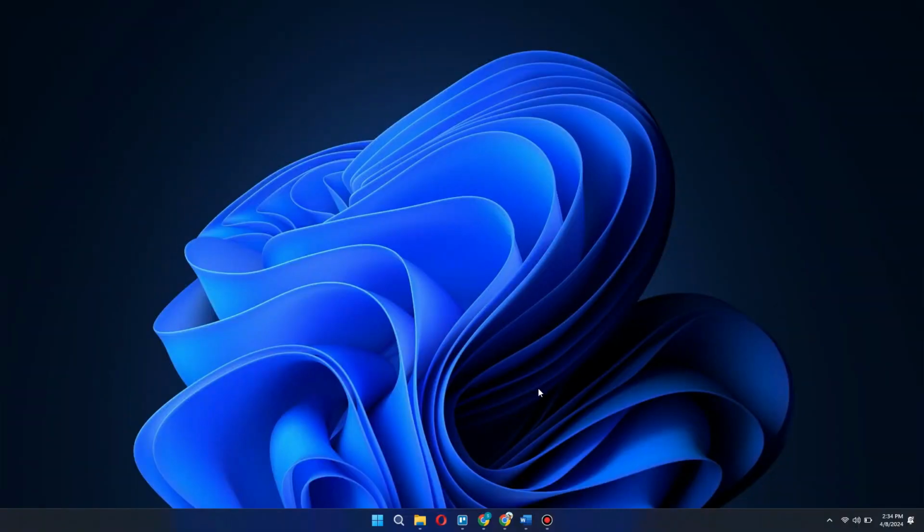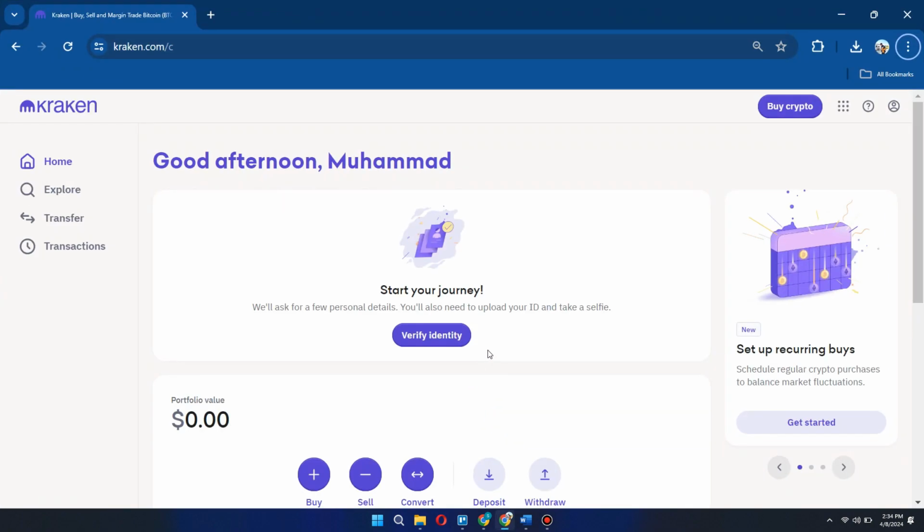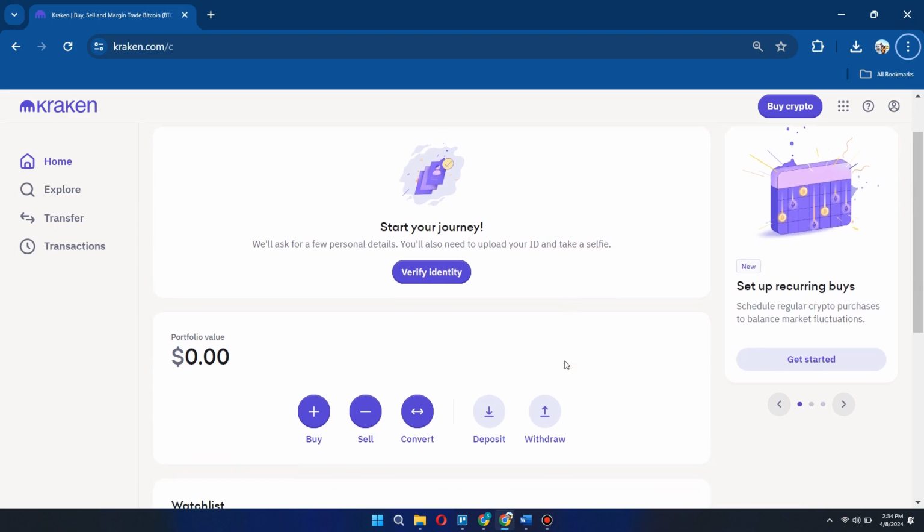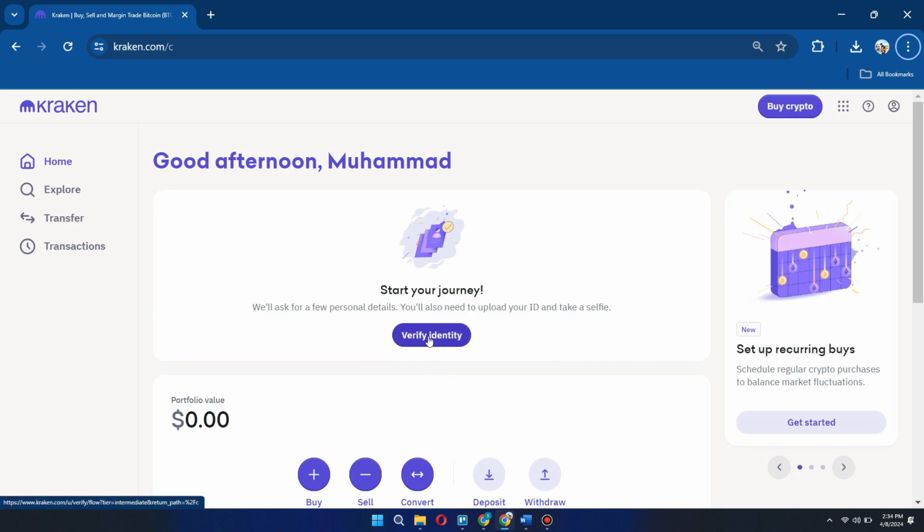First of all, open up any type of your preferred browser and go to kraken.com. After that, sign into your account and you will be redirected to this page. Now, in order to add money to your Kraken account, you need to verify your account. So make sure you have your driving license, your passport, or your national ID in order to verify your account.